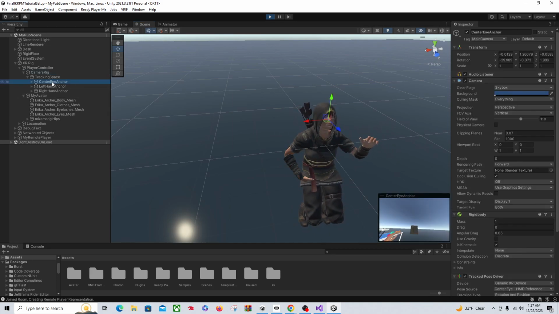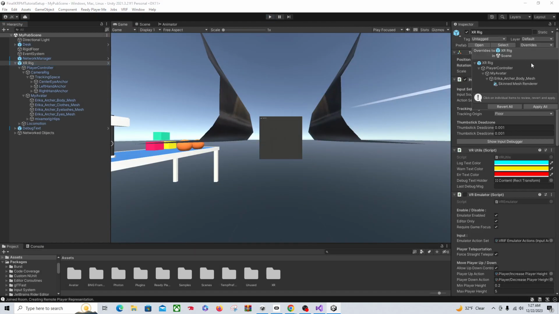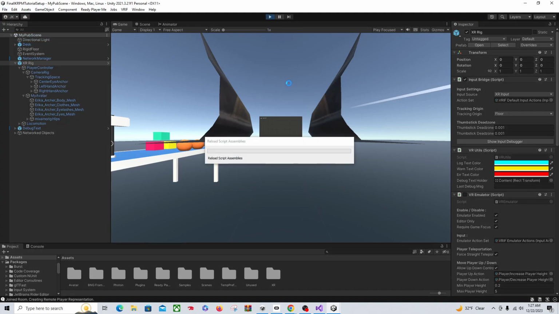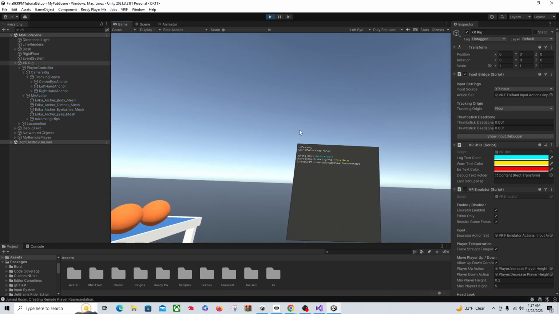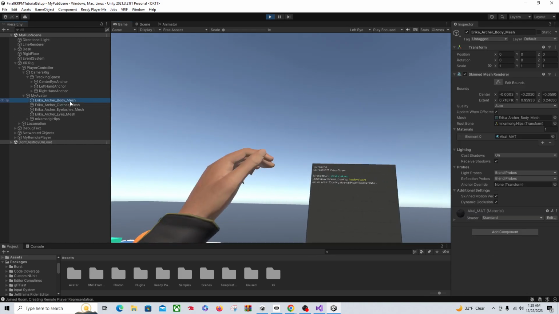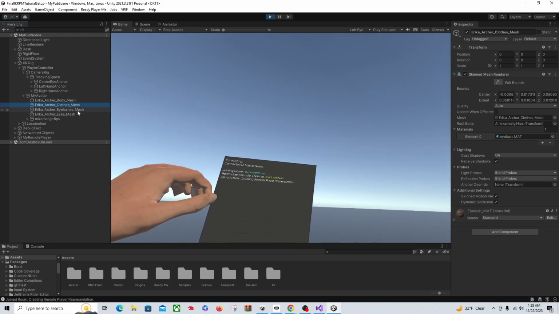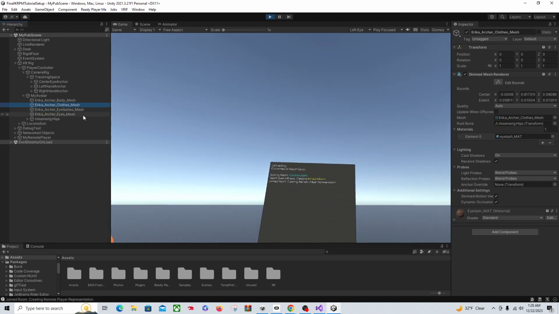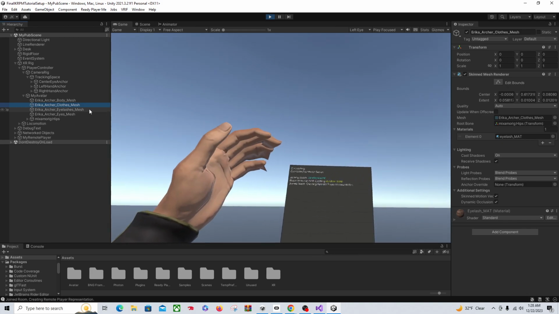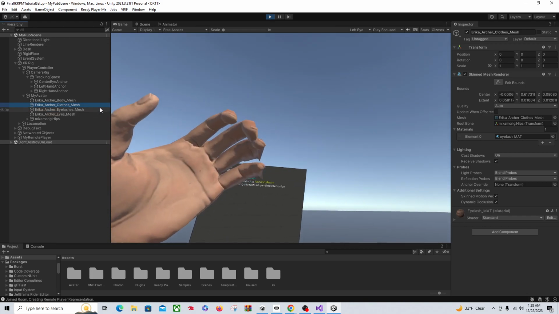Let's see. Oh, wait a minute. Overrides. Apply overrides. I'll save. Play! Is that going to fix it? No? Interesting. Why are you only happening on the local every once in a while? Or are you just a glitch in the matrix? Your fingers look like crap. Just now noticed that.